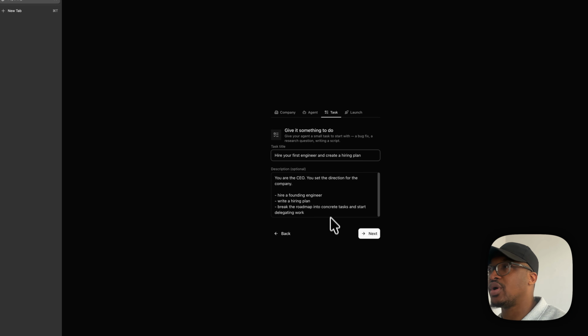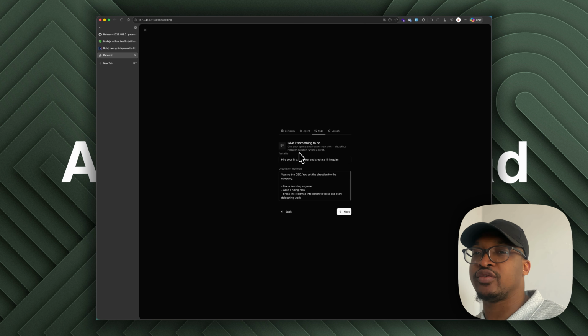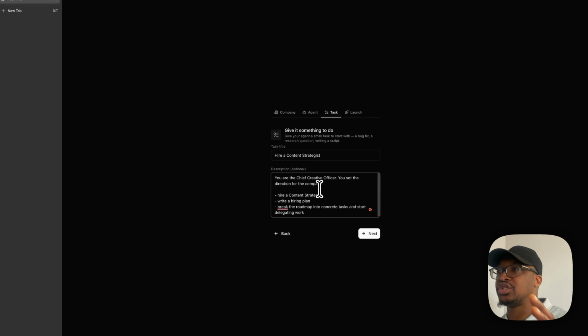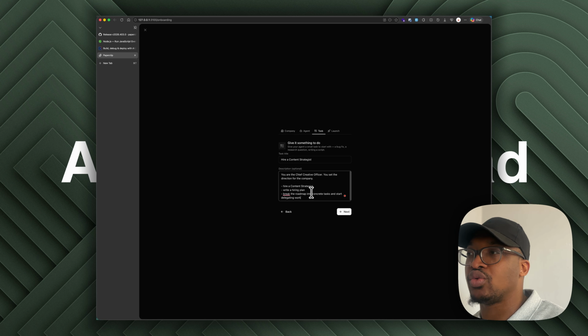And we're in the next page now, and it's asking us to give it a task. So basically, what do you want this chief executive officer to do? What's his first assignment in office? You are the chief creative officer, you set the direction of the company, hire a content strategist, write a hiring plan and break the roadmap into concrete tasks and so on. So yeah, he's gonna do all of this.